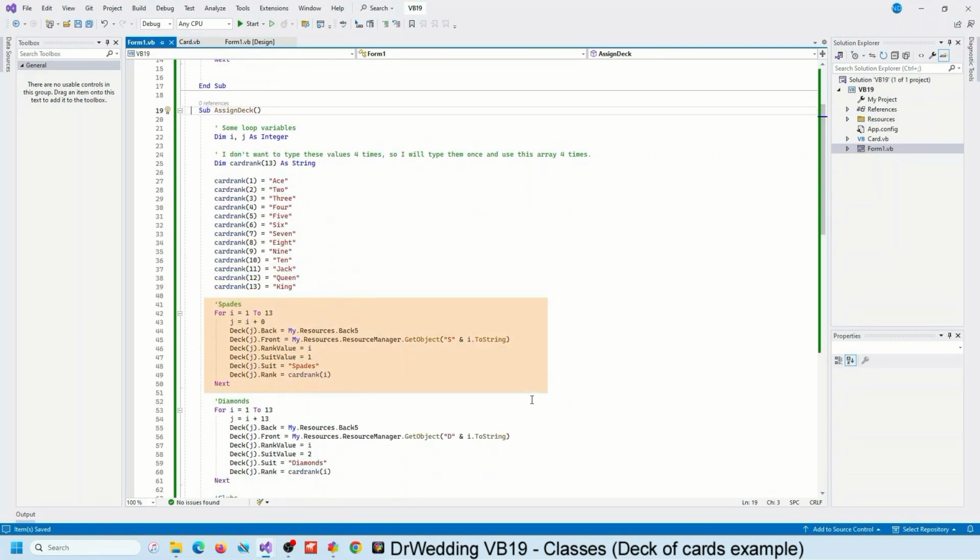The first loop sets up the spades. J will go from 1 to 13. When J is 1, it will assign a back, then the front, the rank value, which is equal to I, the suit value, which I'm making 1, the suit, which is the word spades, and the card rank, which is pulled from the card rank string array.